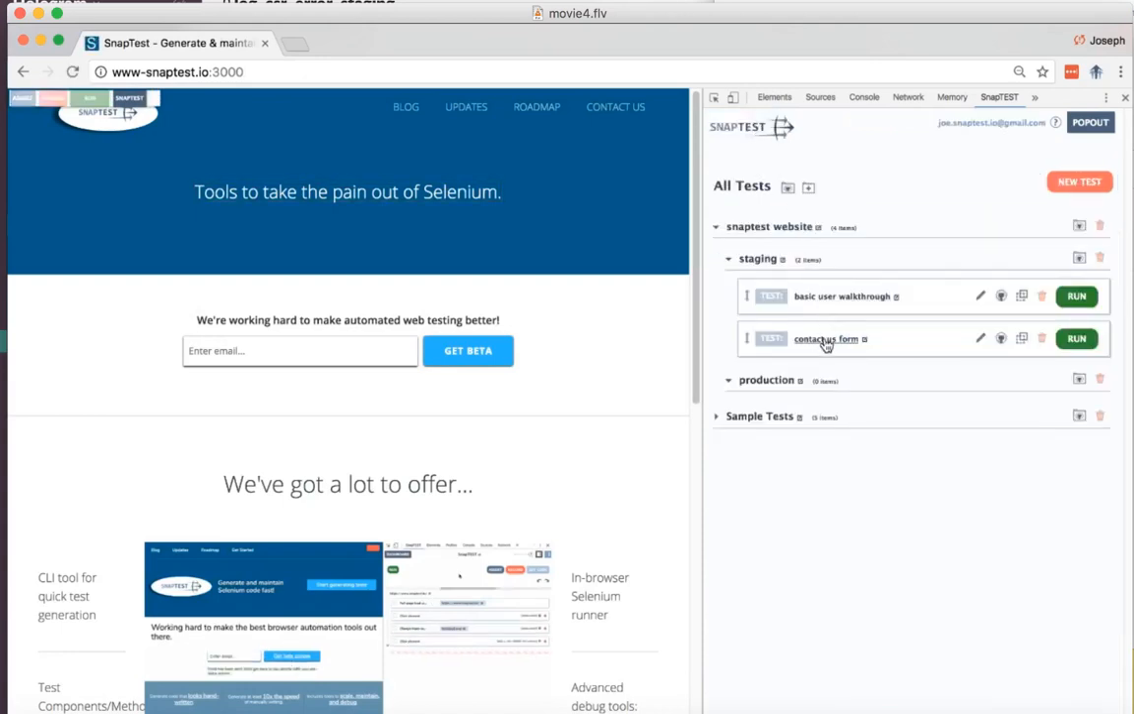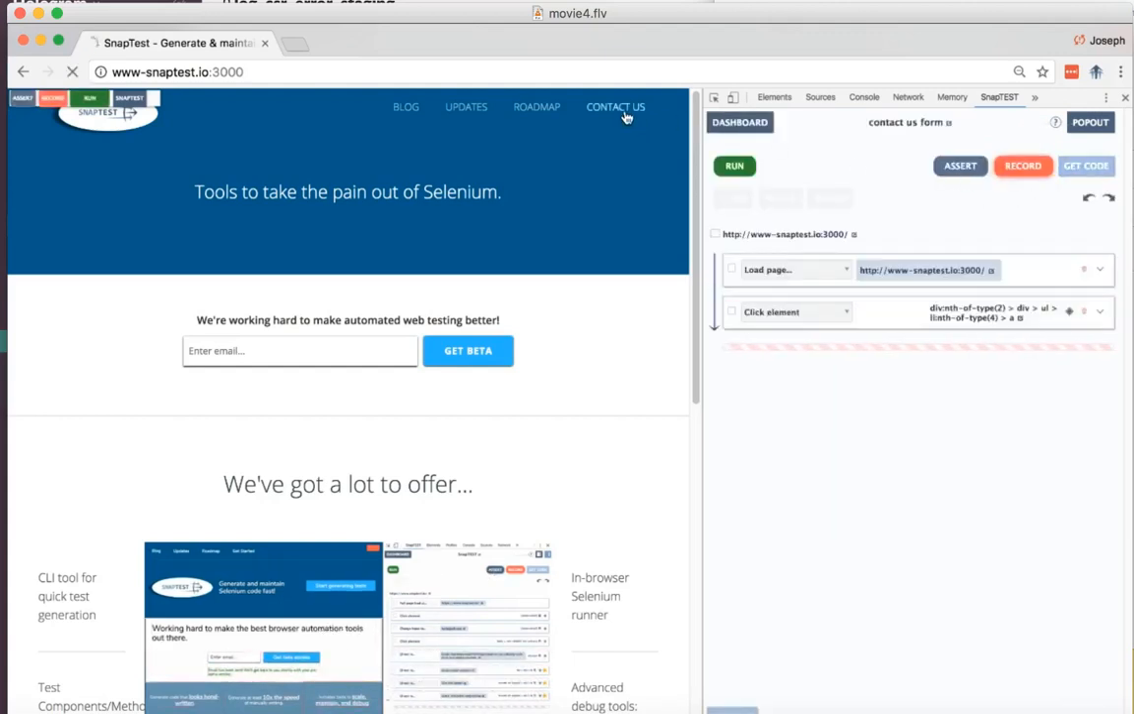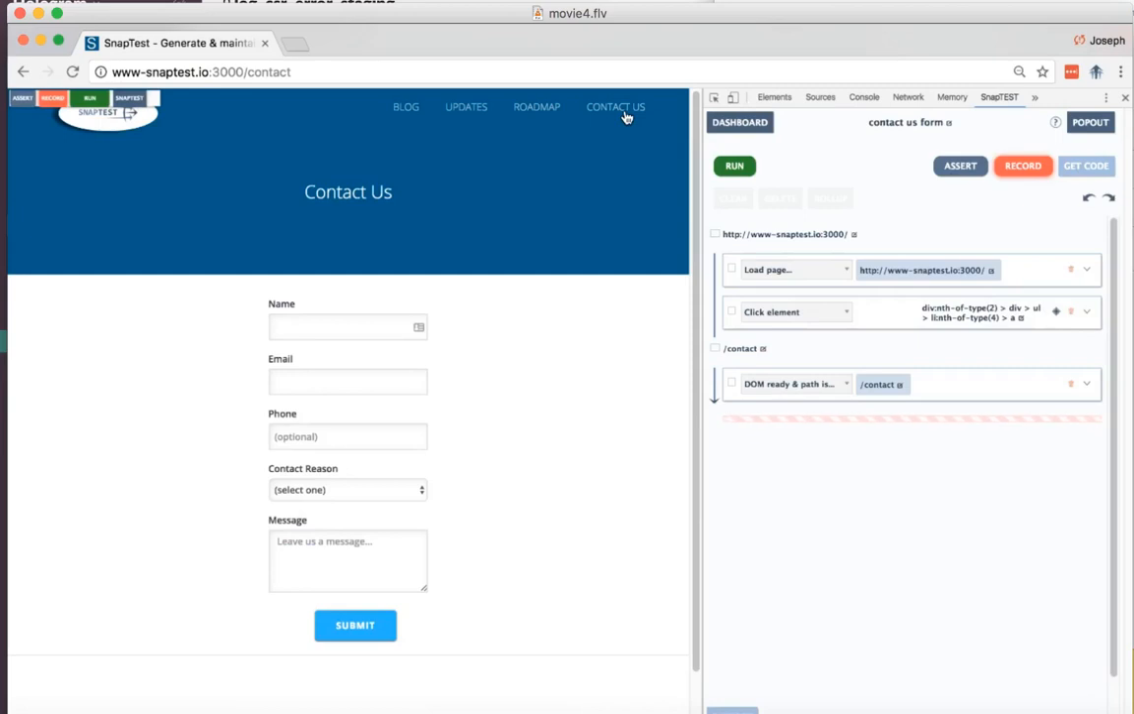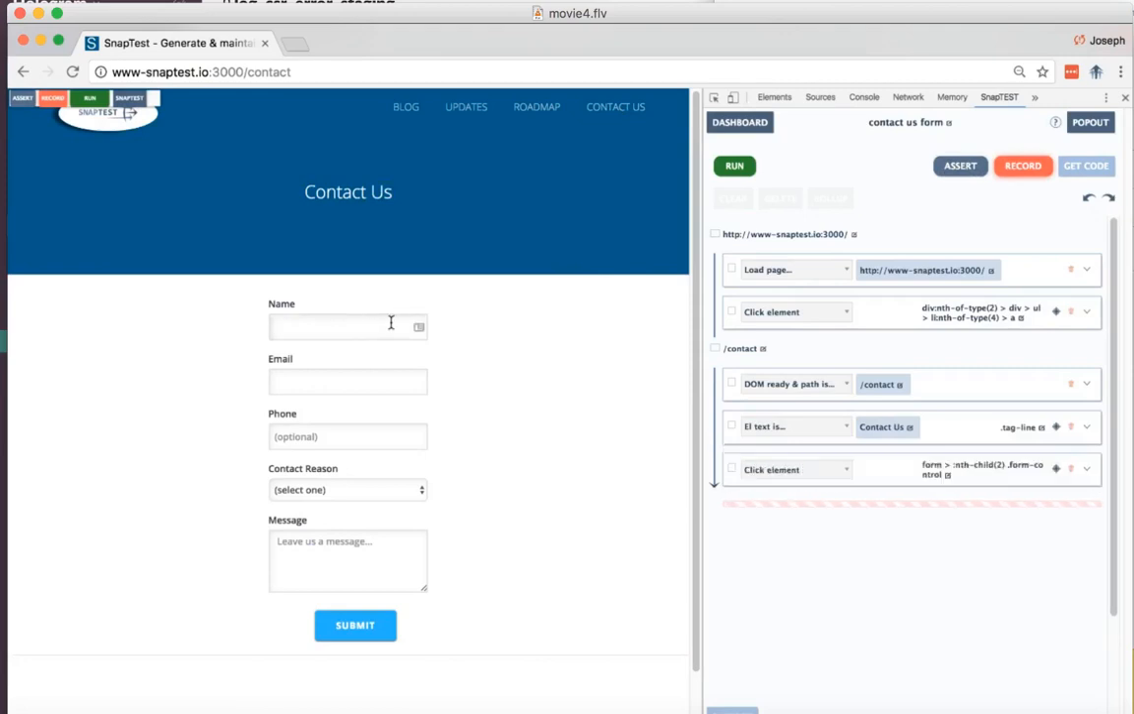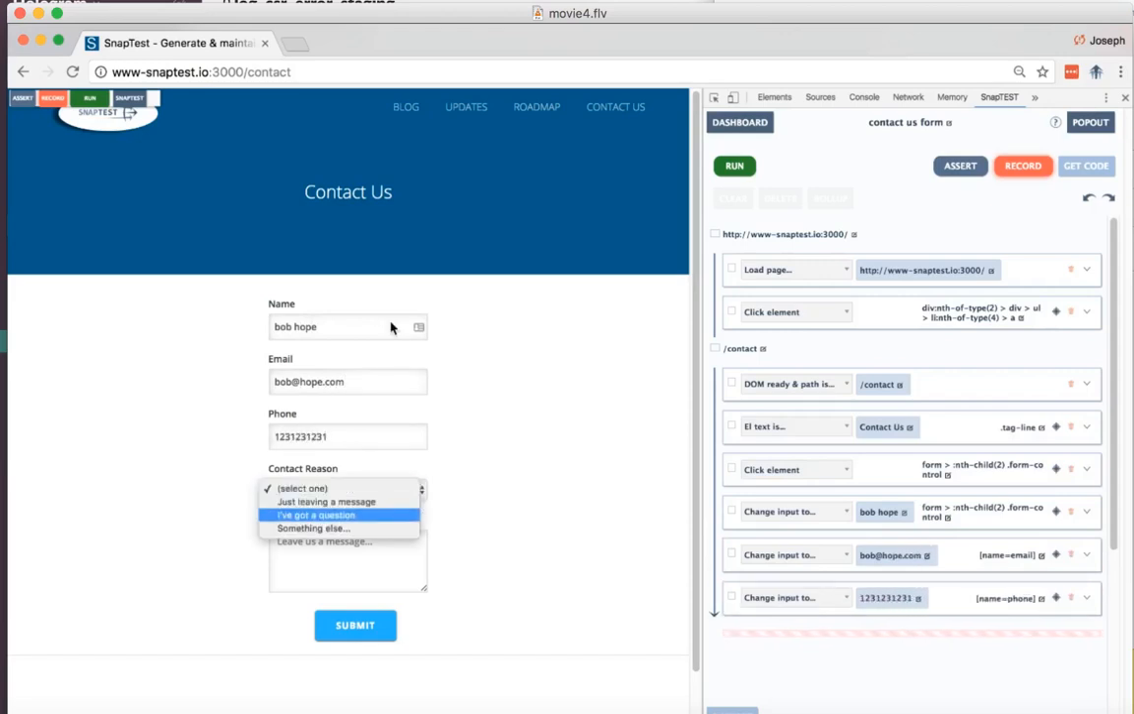Next, I'll do the contact us form. I'm going to get this recorded. Start from the home page, click on contact us, and assert that I'm on the contact us page using the title. Then I'm going to record typing into the form elements. And SnapTest is, again, doing the heavy lifting of generating code.